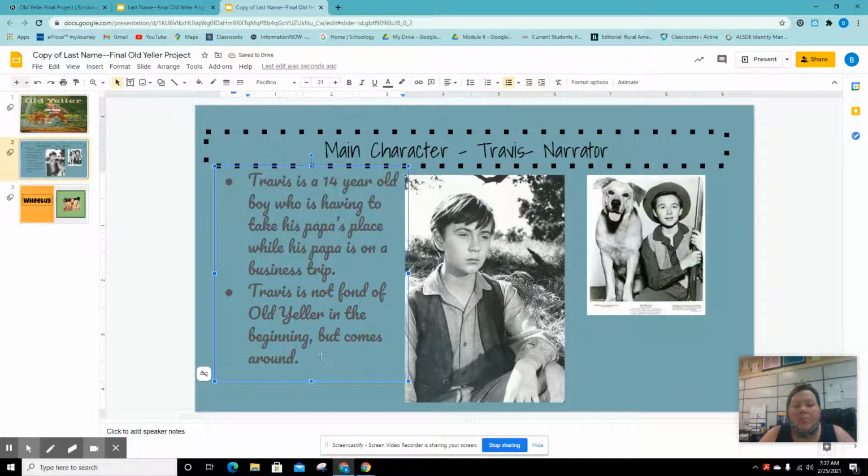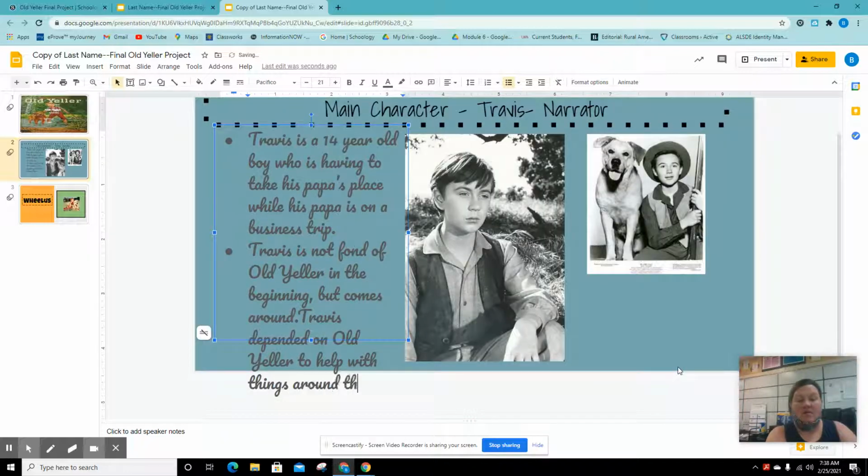What else could we say about Travis not being fond of Old Yeller in the beginning, but comes around? Maybe that Travis depended on Old Yeller to help with things around the farm.